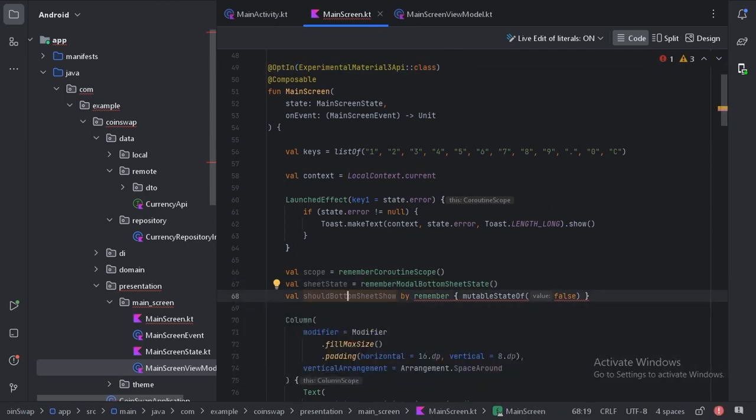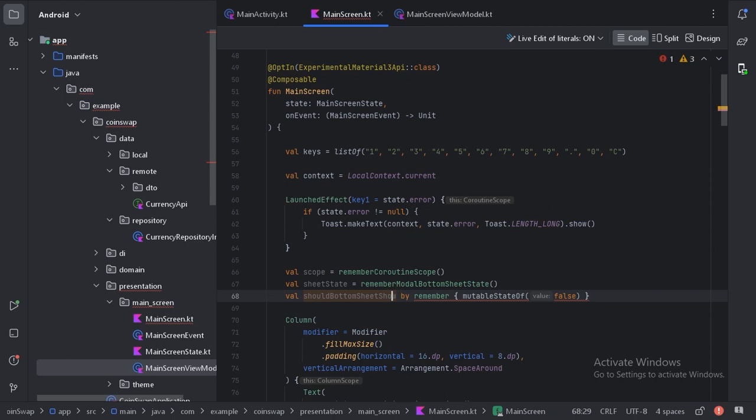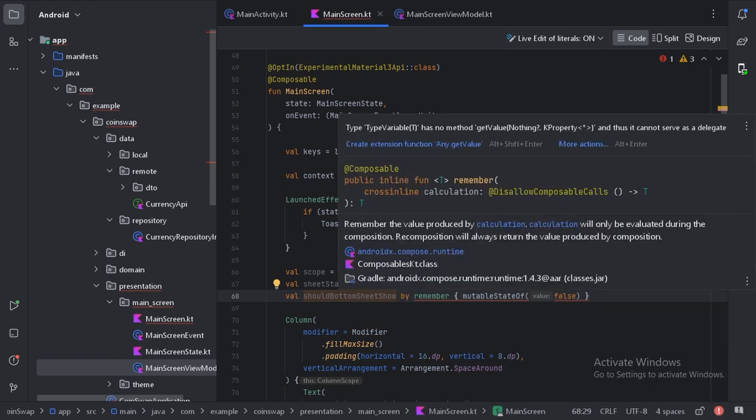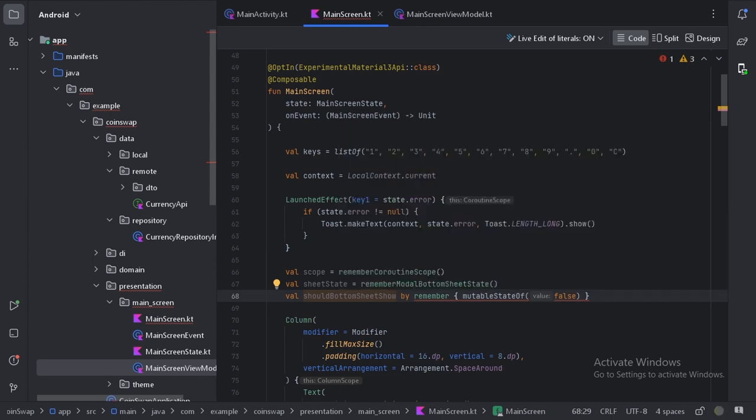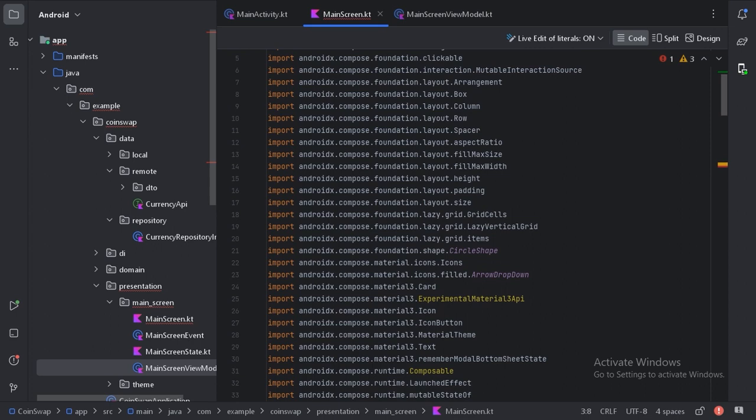And the next thing is this bottom sheet state. So we will manage this bottom sheet state in our composable locally. So this is how we will create the state. So here right now this remember function is giving error. It needs that set value and get value. So let's open these imports, and here let's import those values.